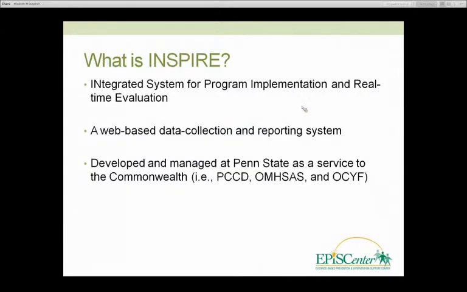So the plan for this morning is that we'll start with just a really brief overview of what Inspire is and how it works, because I think that background is important to users. And then we'll walk through the data entry screens, and we'll be focusing a lot on how to answer the questions that are asked. And then we'll wrap up with an overview of how to run and submit quarterly reports.